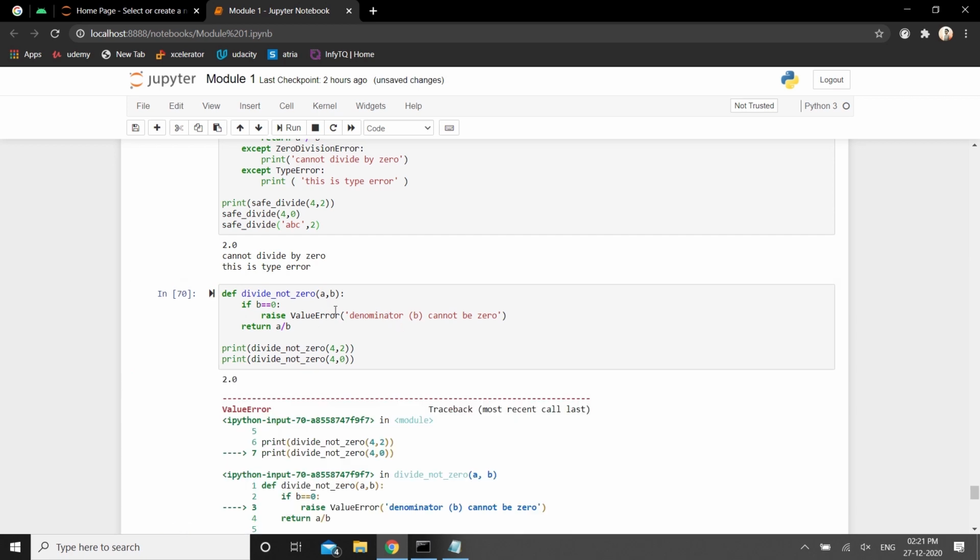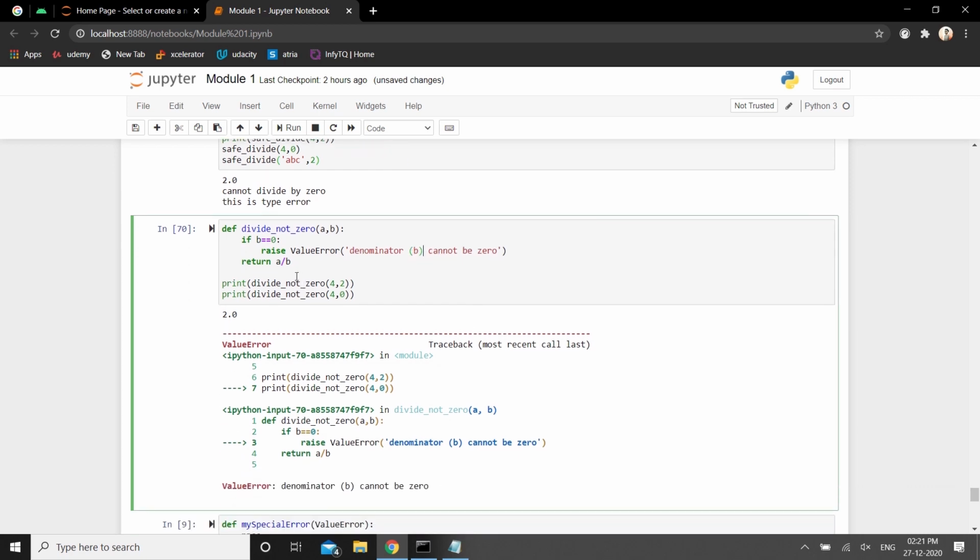If I execute this, I raise a value error and say denominator b cannot be 0. The first statement is 4, 2, which will return me 2. That's correct. When I try to divide by 0, I check if b is 0, then raise value error. I have named the error as value error, and it prints a message like denominator b cannot be 0. So at the end it is printing that particular message which I have passed in this statement.